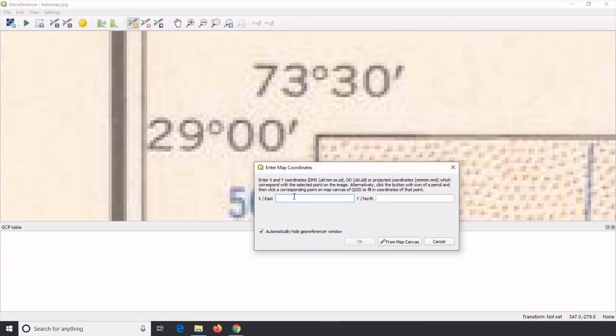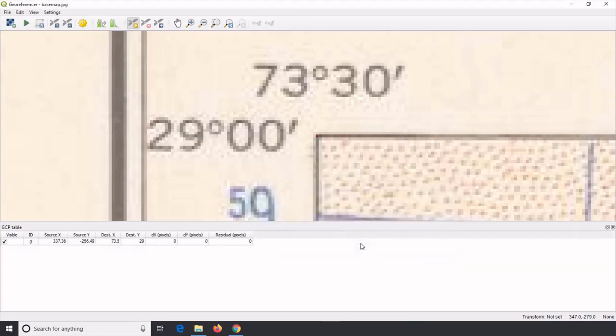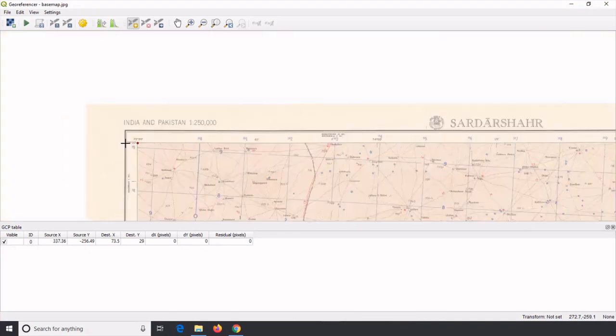For the first intersection, I type 73, a space and 30 as X, and 29 as Y. Now we click on OK. Now we can see a dot is created on top of the intersection as well as a row is added in the GCP table. GCP stands for ground control point. It is a term used to indicate the collected location information on the ground to register a map.